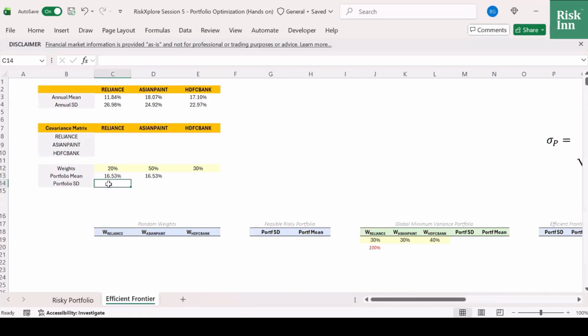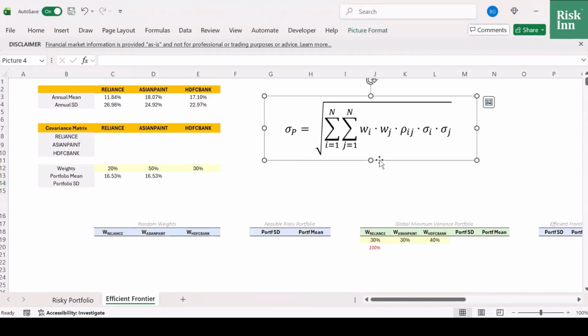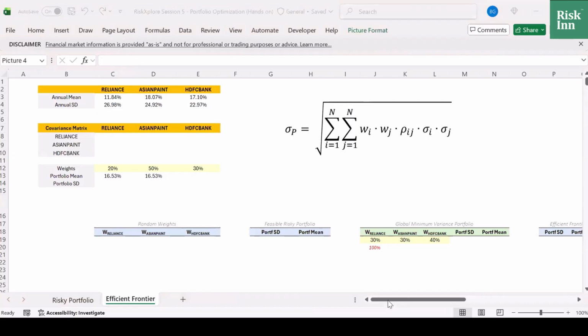Now how do we find out portfolio SD? There are multiple ways to do this. You can see that this is the formula for finding out portfolio SD if there are more than two assets. We will come to covariance, but let me show you other ways as well. So without knowing covariance, how can we do that?